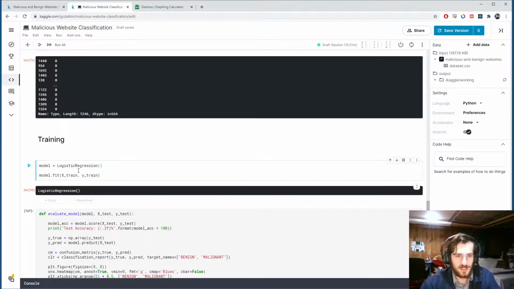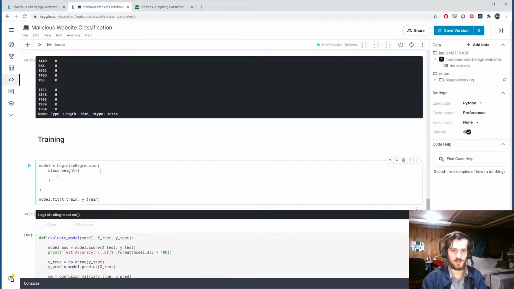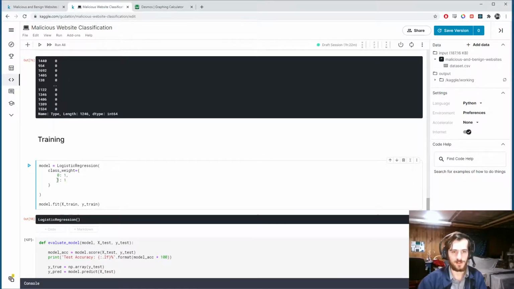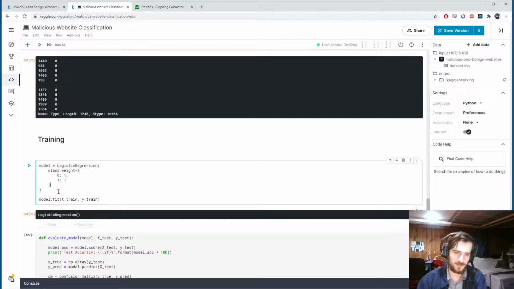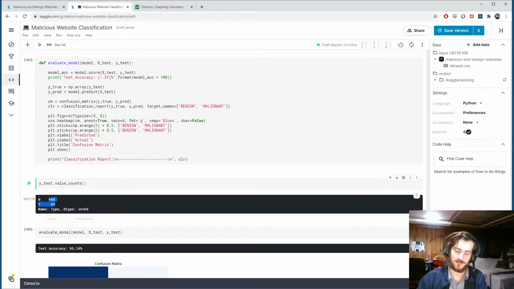In the creation of our logistic regression model, we're going to pass in an argument called class weight. It's a dictionary that's going to map 0 to a certain weight and 1 to a certain weight. So here's our negative class, the benign class, and here's our positive class. There are a lot of different ways to do this. You can actually pass in balanced like this to automatically balance the weights based on the distribution of the classes.